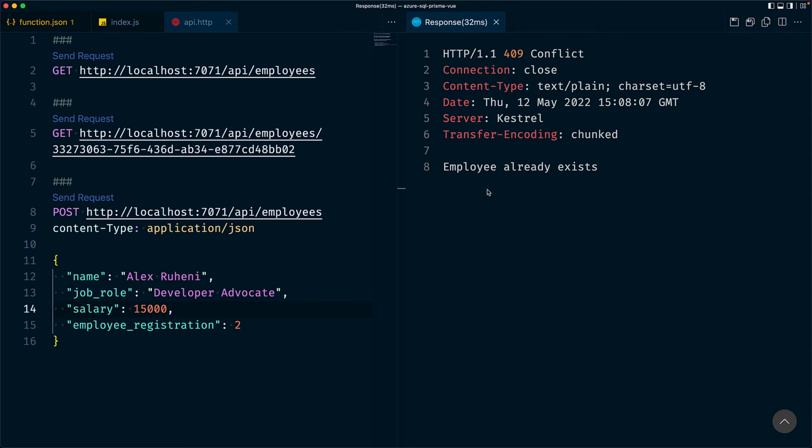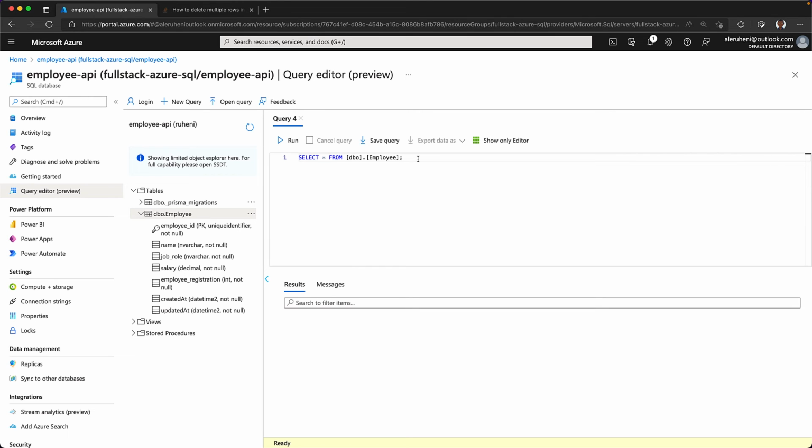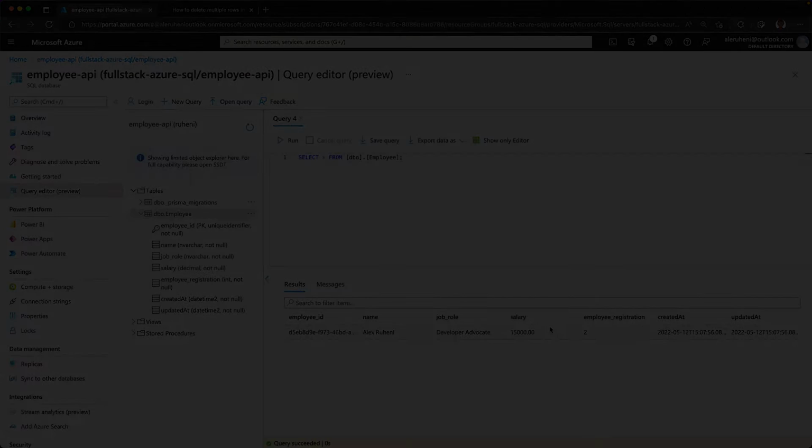Let's finally query for all employees using the Azure SQL Query Editor to confirm that the data was successfully persisted. Click Run. We can see the employee record that was created in the database.